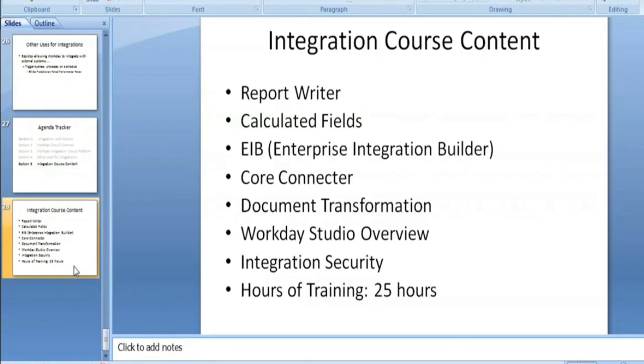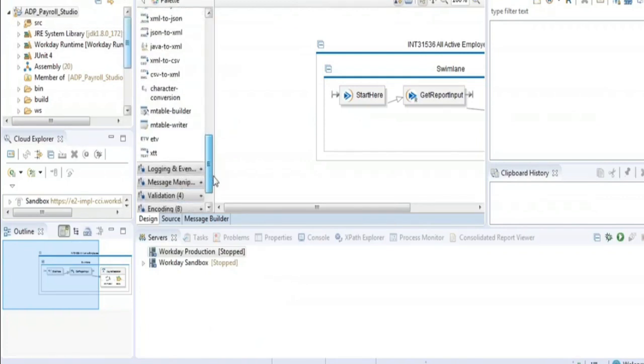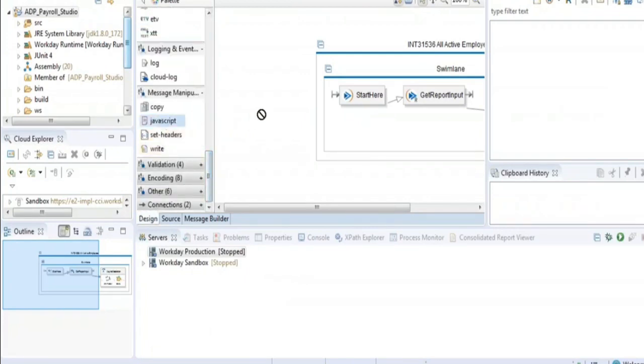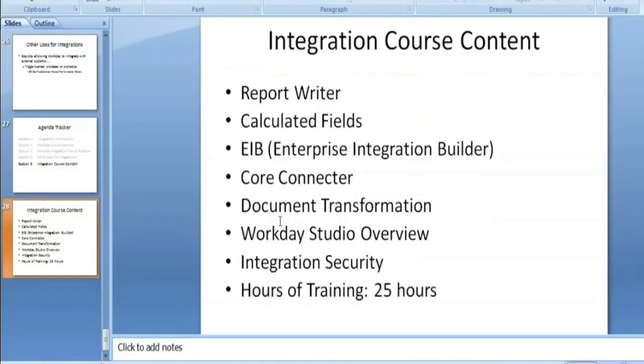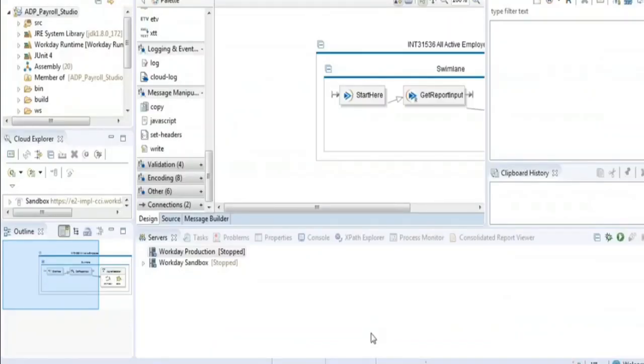Workday Studio, I'll only give an overview. It doesn't go through each and every component, because there are plenty of tools and components, and each section has different components. It's a separate training class and certification, and it doesn't come with Workday integration core. What I might do is show how to install Workday Studio and how to build a simple integration, as an overview.